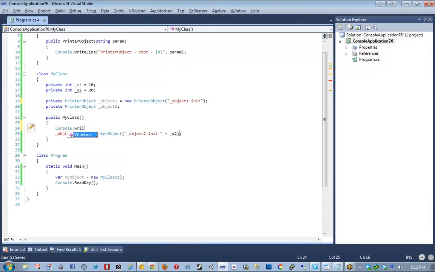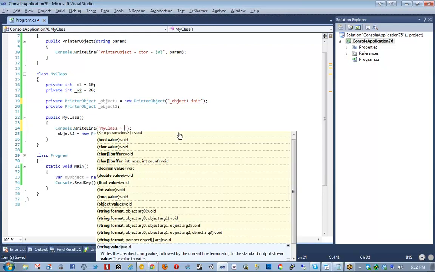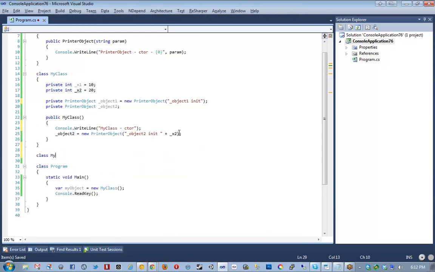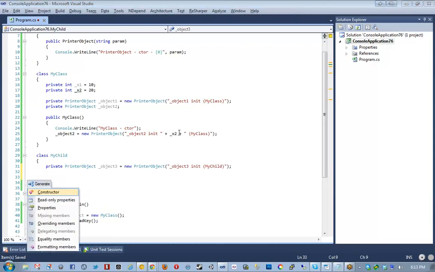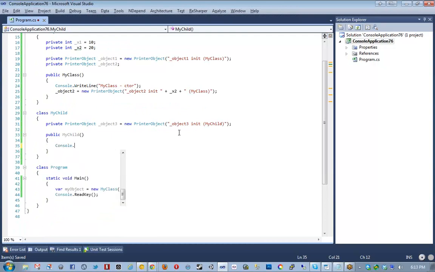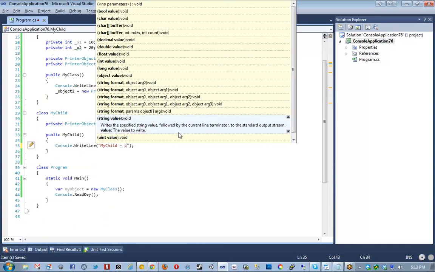So I'm going to say Console.WriteLine "MyClass constructor". I'm going to say MyChild. We're going to do a private PrinterObject, object3 equals new PrinterObject, object3 init MyChild, object1 init MyClass, object2 init, and then just say plus MyClass. And then we're going to add a constructor here to MyChild and say Console.WriteLine "MyChild ctor".